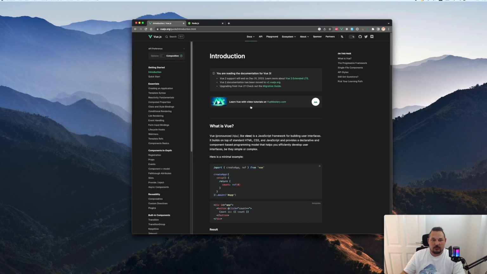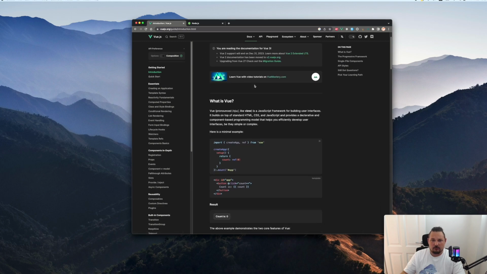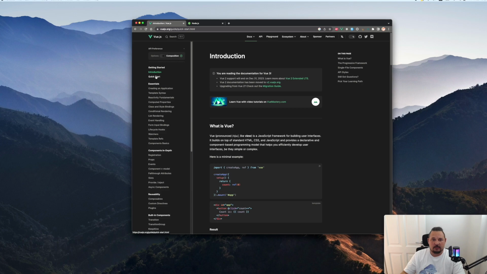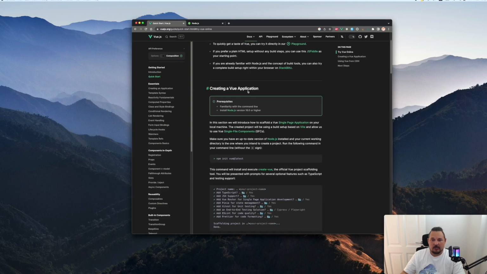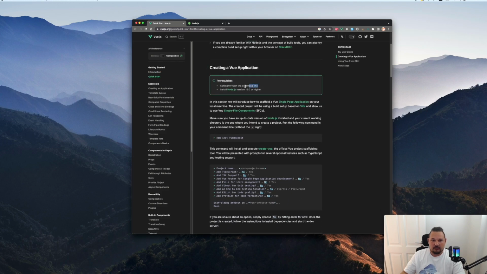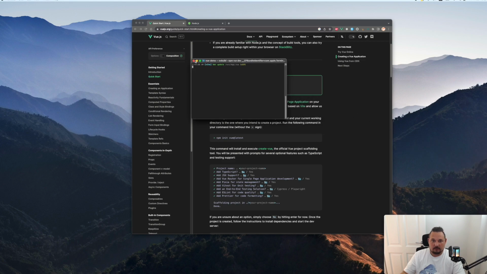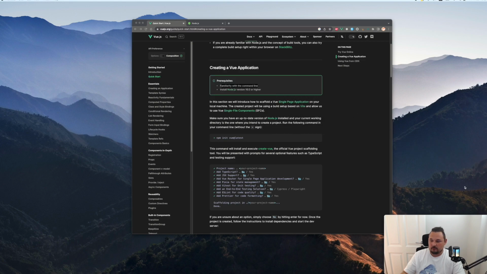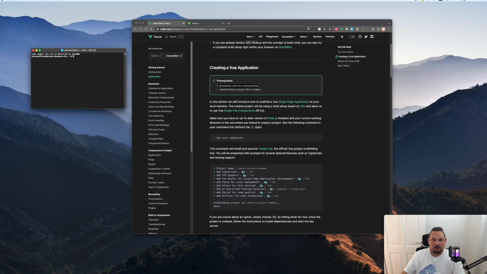You go to Get Started. You can read an introduction, what is Vue, how it works, but we need a quick start. And you will need to be a little bit familiar with the command line. For macOS, it is the terminal, right? For Windows, it's the command line, obviously.